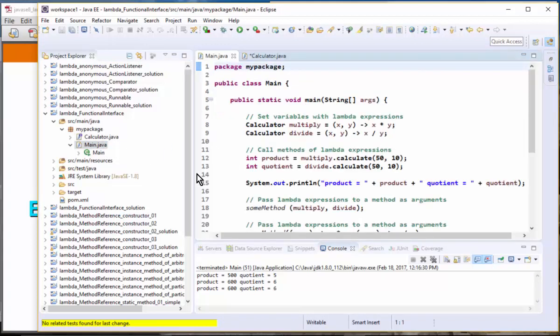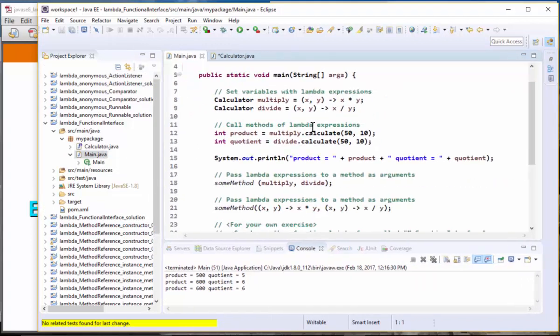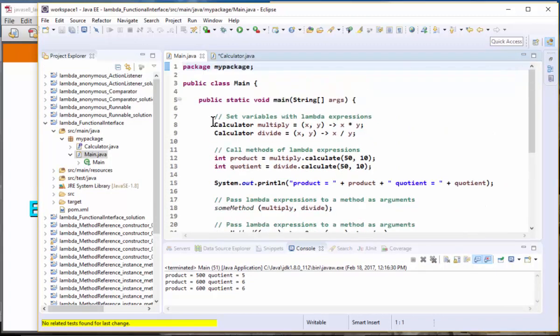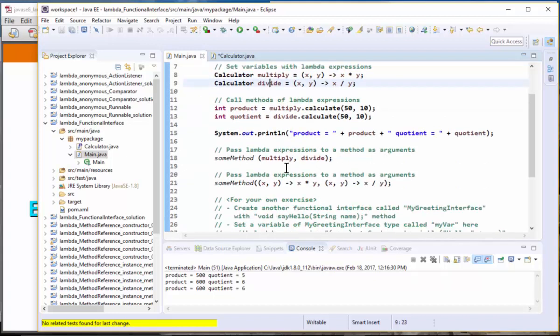Now here, you can take a look at this code. This is exactly the same code. This is a case where we are assigning this functional behavior to a variable. This is a case where we are passing the multiply and divide objects to the sum method, or you can directly pass the lambda expression.